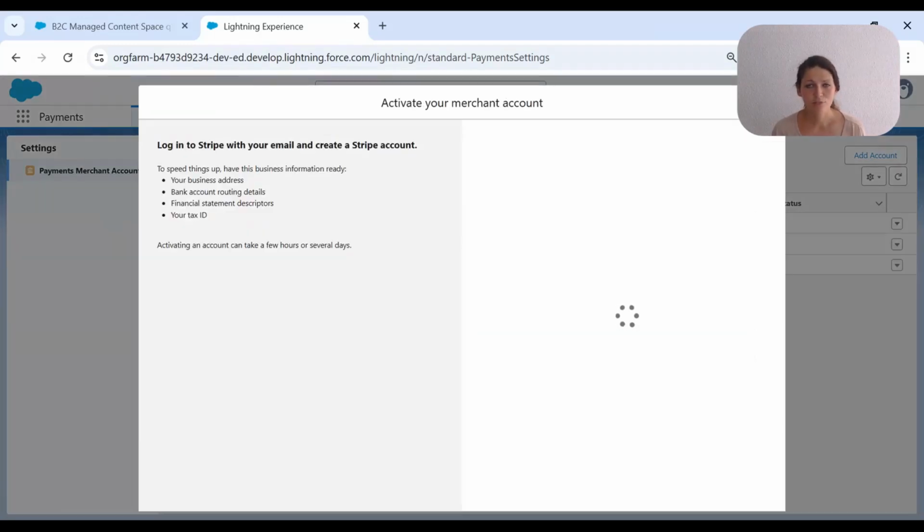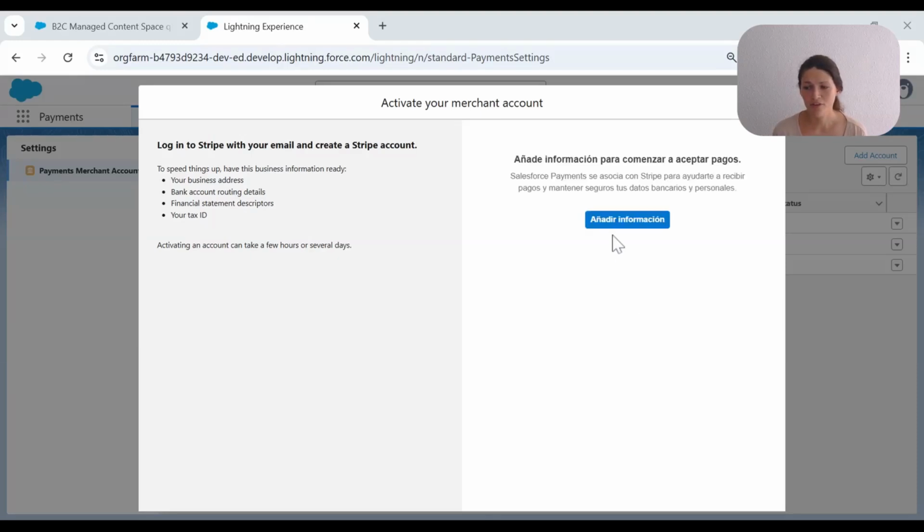Then it will take a few minutes till it gets loaded, and after that you'll need to enter your business address, your bank account. It can be a test one provided by Stripe, and the financial statement description and your tax ID, which is not mandatory. Okay, now we have this option to add information. Sorry about Spanish. And this opens a pop-up window, and in the pop-up window you just enter your email address, and if you don't have a Stripe account, a new account will be created. If you already have one, you can link this merchant account to that Stripe account.